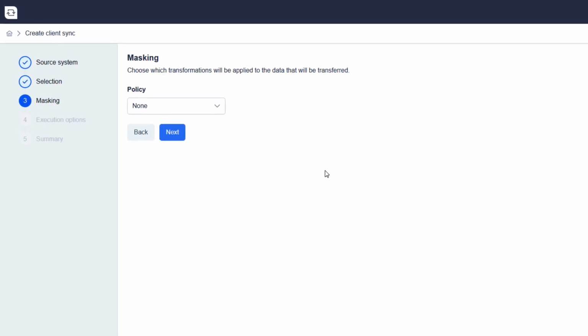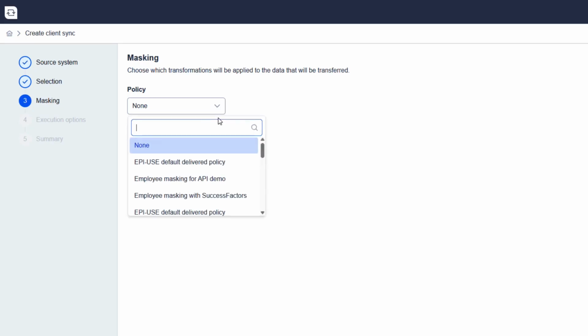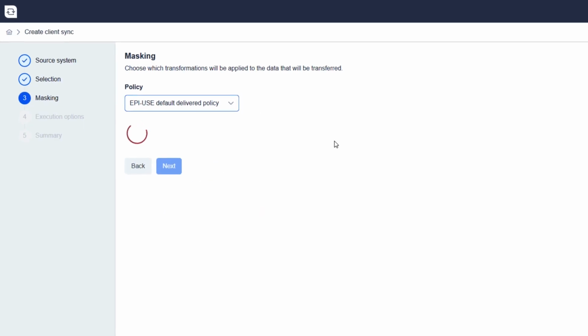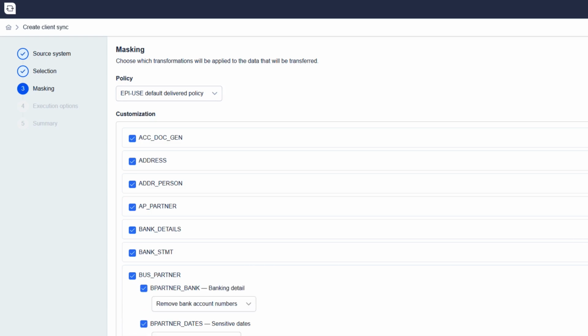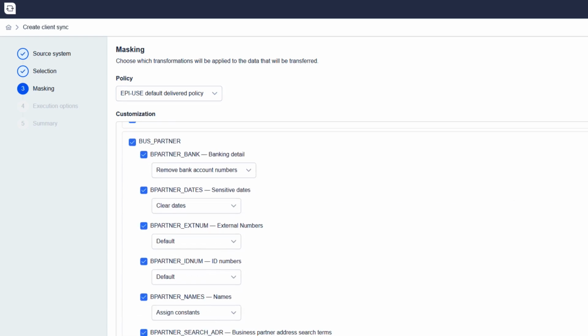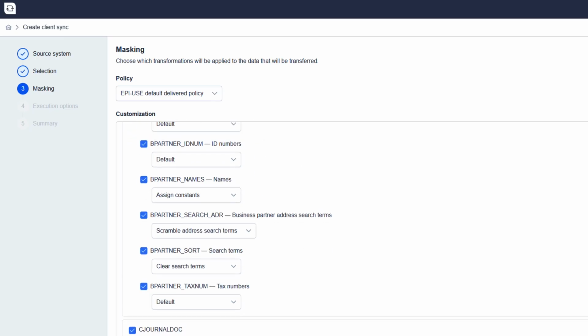Built into Cloud TDM is the ability to anonymize data. So I can pick from a policy that's configured in order to randomly scramble data for multiple different data types. Here we can see, for example, on the business partner, we've got particular rules set, which includes scrambling bank details, business partner names, and you have options for how that anonymization will take place.